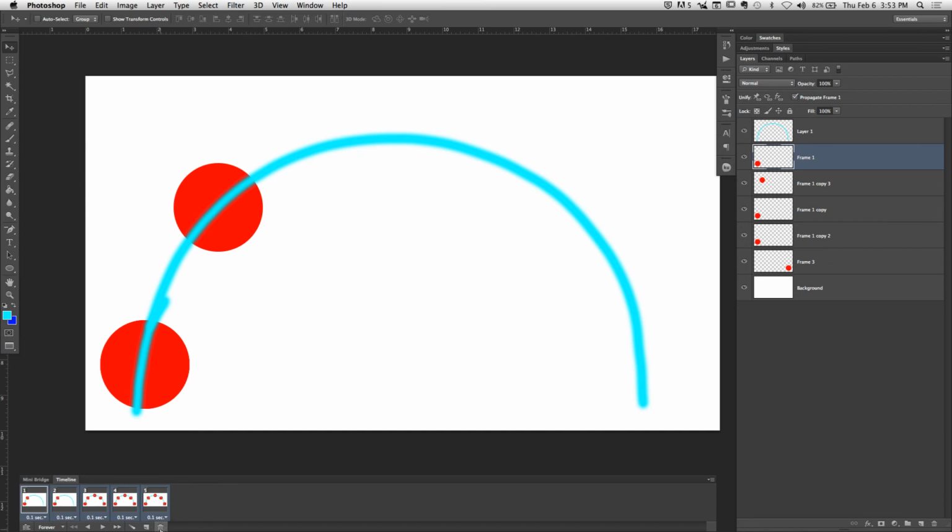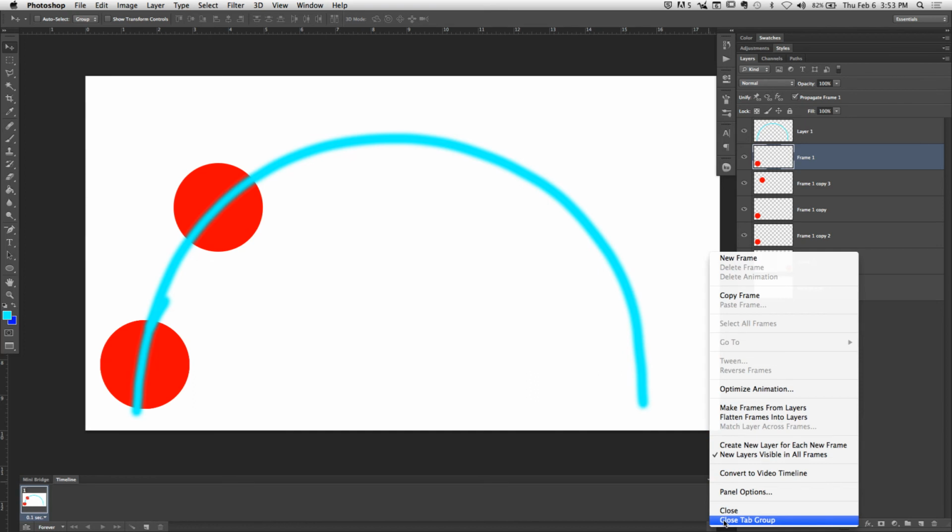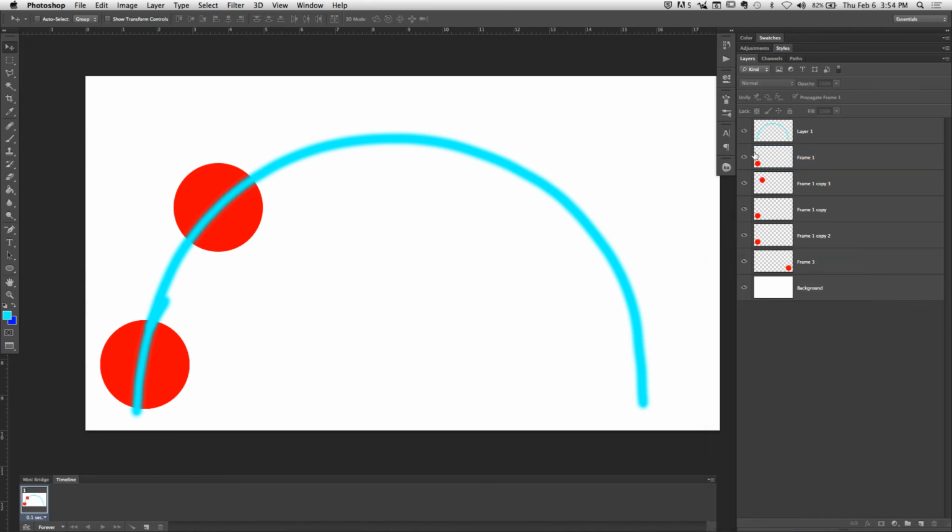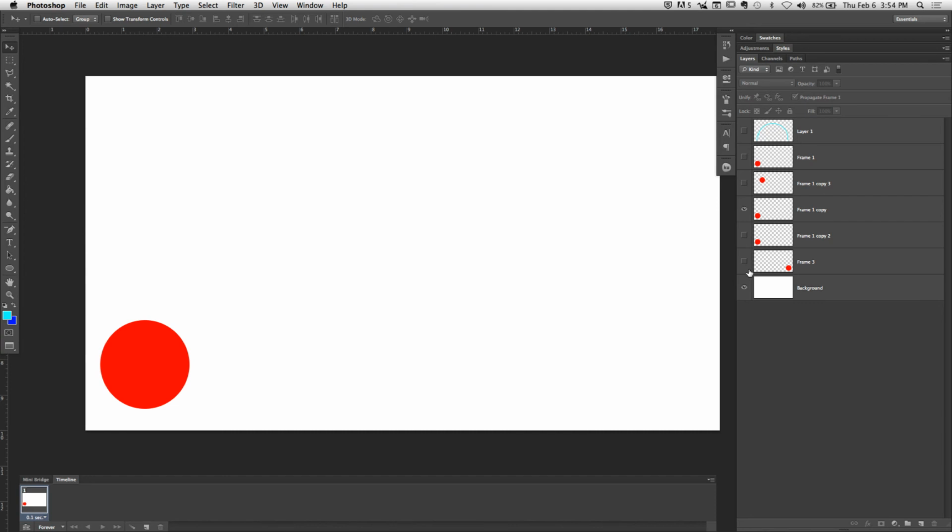Here's what I want to do. I'm going to delete all of my frames of animation, and I'm going to get out of here. If you're in any frame but frame 1, and you move something, it only moves it in that frame.